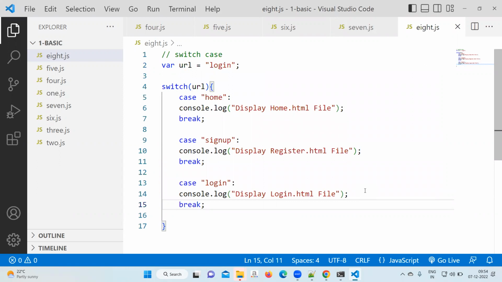Then you will ask, what will happen if I will not do the break? If you will not do the break, remaining all will execute. So break is nothing but you are saying stop here. Don't go next. Condition satisfied, you did the work. Finally, stop the next execution.